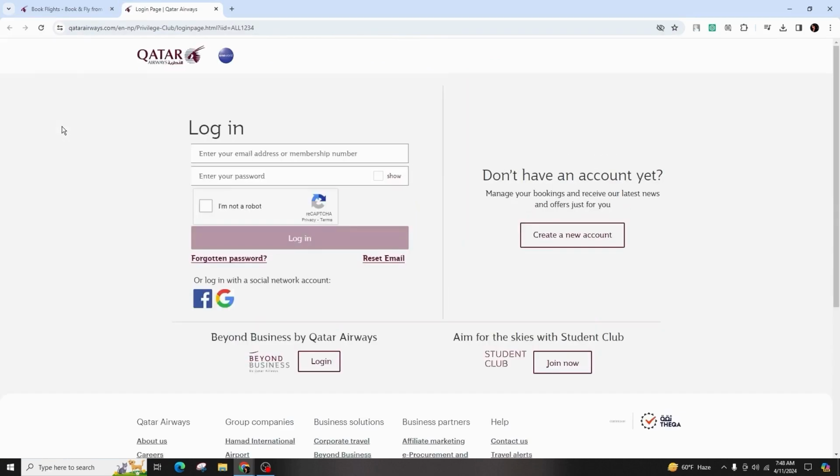This will direct you to the new login page, and here you need to input your valid email address or your membership number for the login. Below that, enter your Qatar Airways account password. And after entering your password, click on the checkbox for the CAPTCHA.